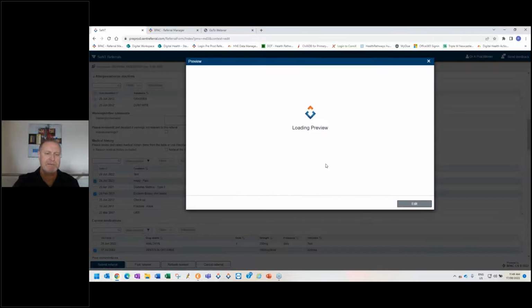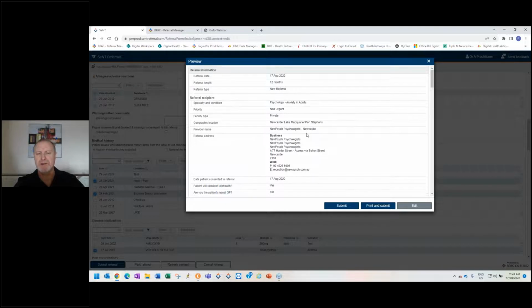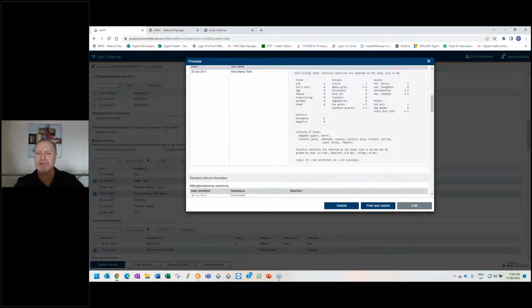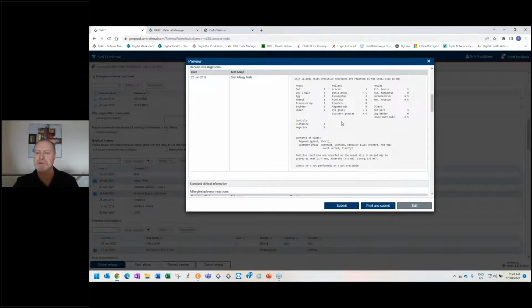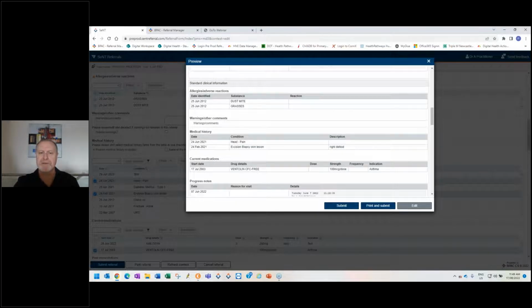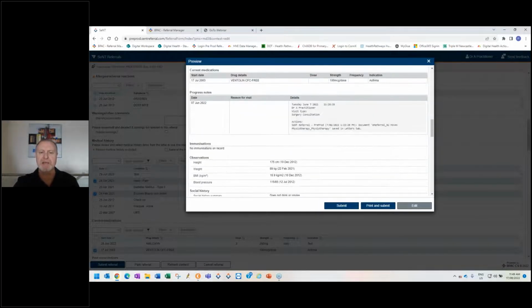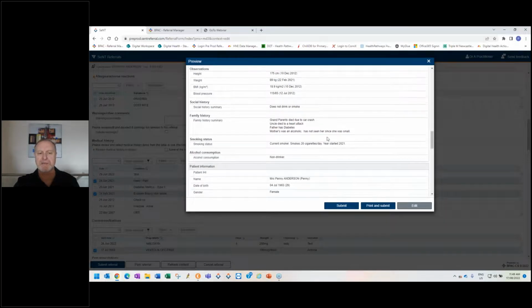So if we click submit, and it all happens usually fairly quickly. And you can see now we've got the referral. It renders very similar to a PDF. You can see the skin test has come through. It's quite easily readable. It's in a really good format for the receiving service, and it breaks down that information. It follows through all that information.